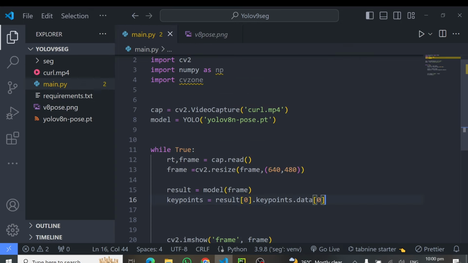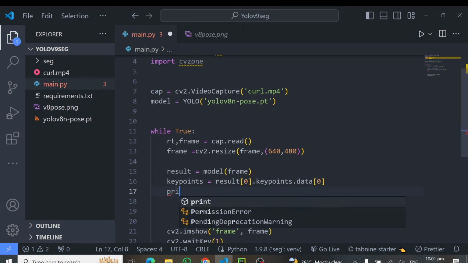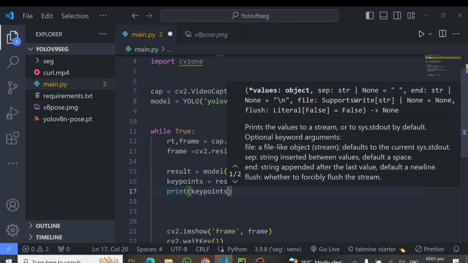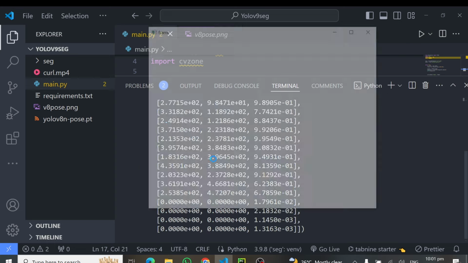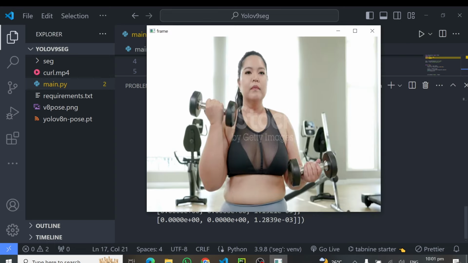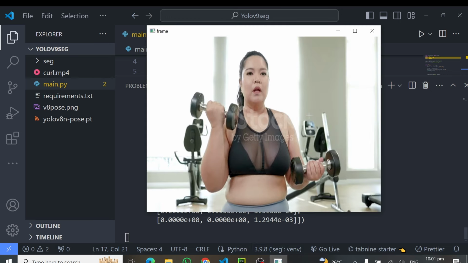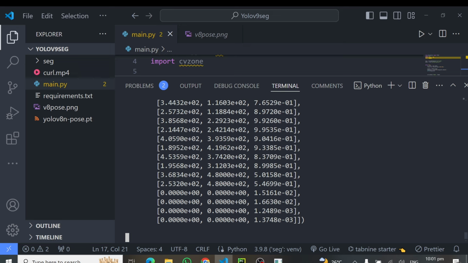So that's what this will help us to get. We can even go ahead and maybe print these key points. So I'll just write print and I'll print these key points. Let's run this code and see. Okay, so you can see these are the key points. Unfortunately, we are not plotting it on the body, so we can't see it on the body, but I'll do that in a sec. You can see we are extracting the key points for all the points the model can detect on the human body.